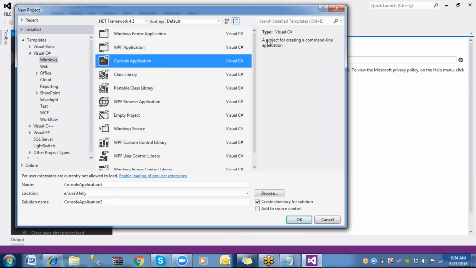Here we can observe: a project for creating a command line application. That means input and output should be displayed in the command prompt. Now once we have selected a console application, here is the name of the project. Say, for example, it's simple. And where you need to store, that you can choose. Now once we select this one, it is a solution. Solution means one solution has many projects. Now we will see how it is.